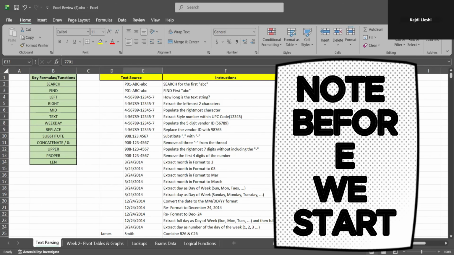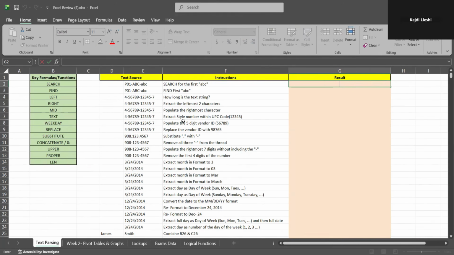Anyways, let's get started. The first question says search for the first ABC. We're going to hit equal sign, SEARCH. Excel asks us for two things, find text and within text. Find text is what text are we looking for? We're looking for ABC. Within text is where are we looking for it? We're looking for it in this cell. Close the parenthesis, we get 5.